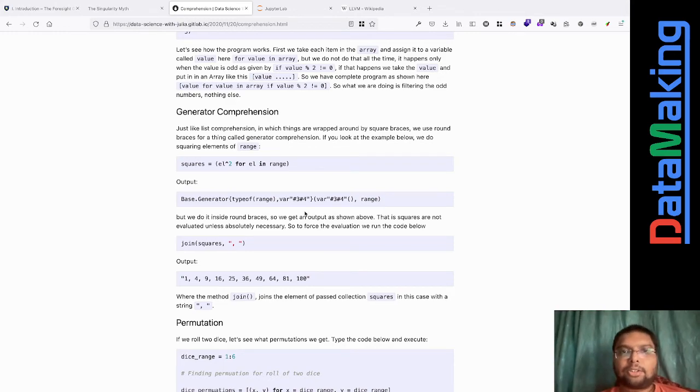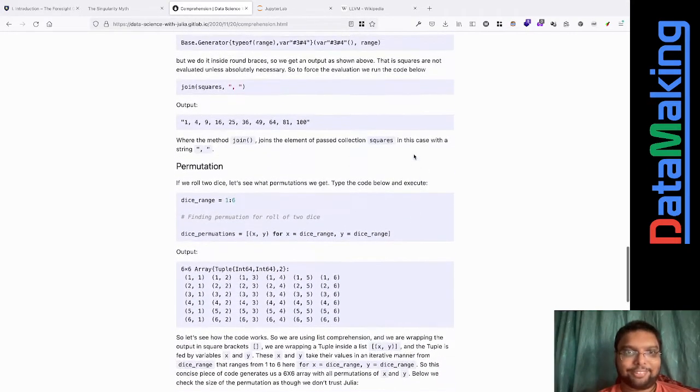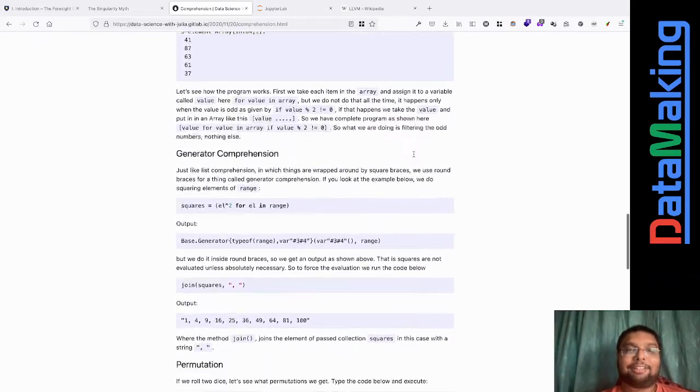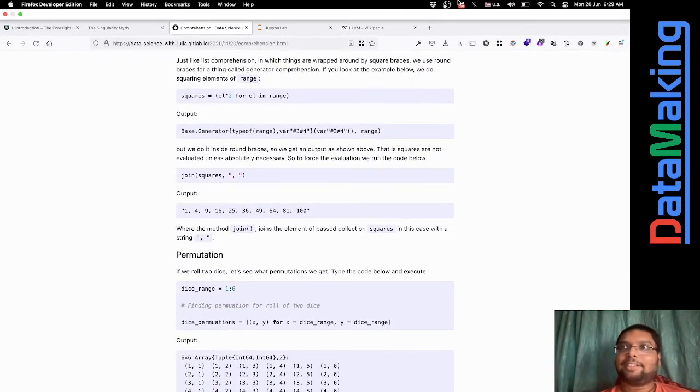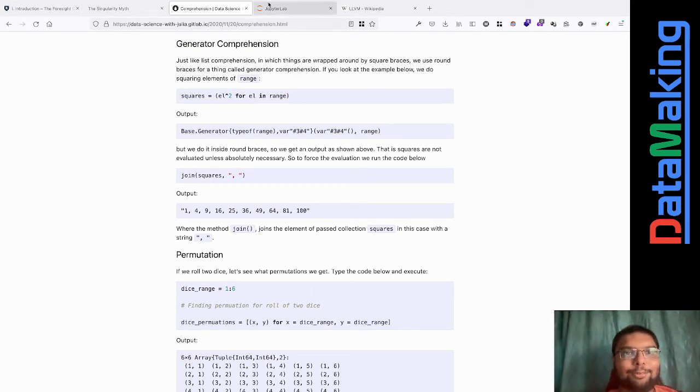Just like list comprehension. Let me just read something, because I put something in generator comprehension also. So doing it with tuples is called generator comprehension, I think. I forgot, like I wrote this blog quite long ago, so I just forgot.